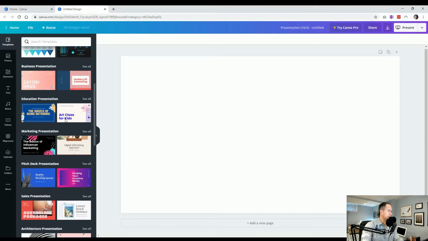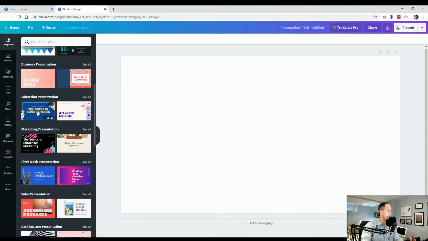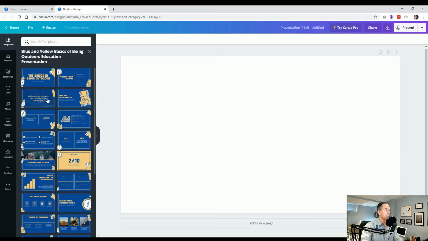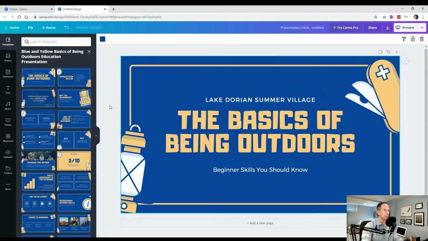So let's find a nice one here. This one looks good. The basics of outdoors. Now clicking into it, because it's specific to this particular size, this is the template for this particular type of design, which is a presentation. You'll see you have a bunch of different slides that we can choose from. So we go ahead and add the title slide.